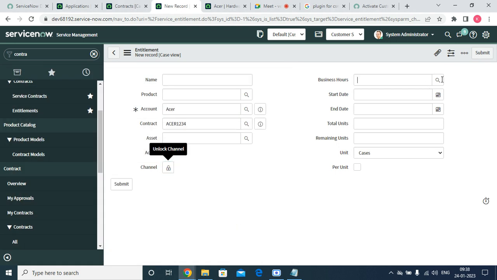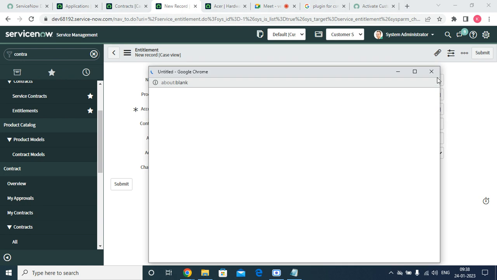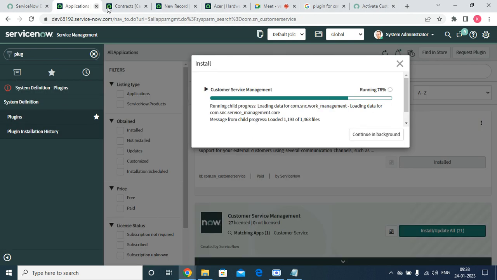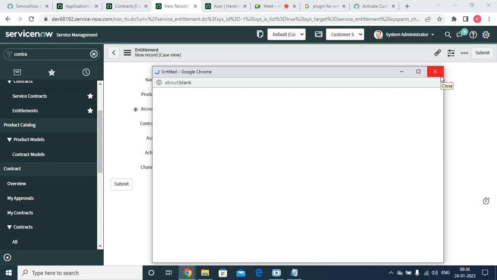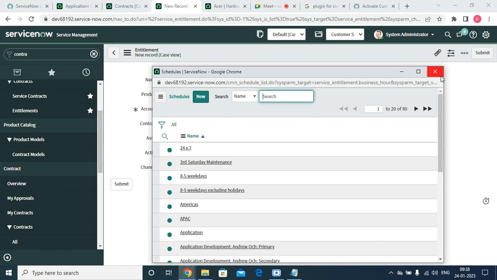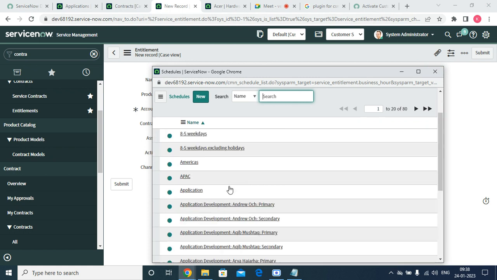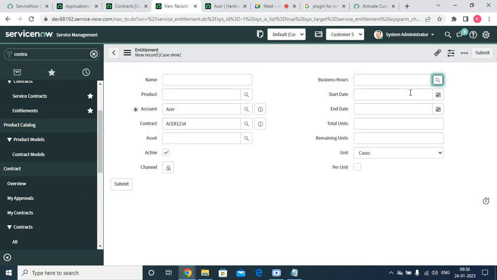And what are the business hours for this entitlement support? That means it will go for the other thing. Let me check whether it has completed. Oh, still it is loading. So what are the business hours it has to follow? It will be the schedules we have to set. We have to do the same thing. Now, what is the start date? What is the end date?